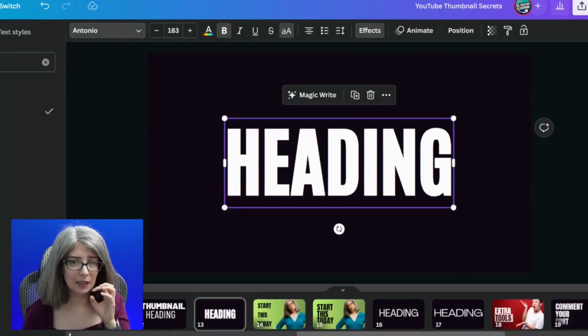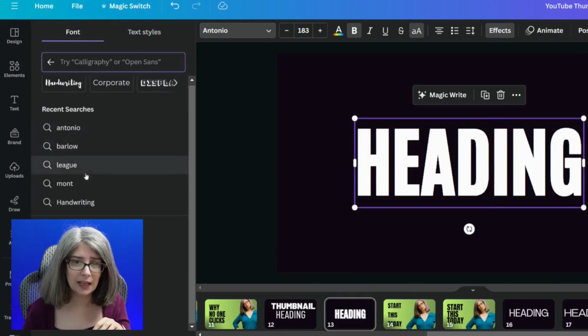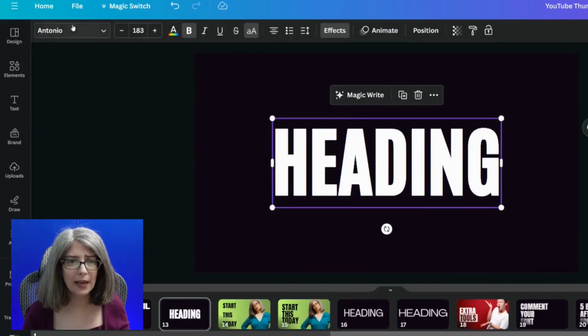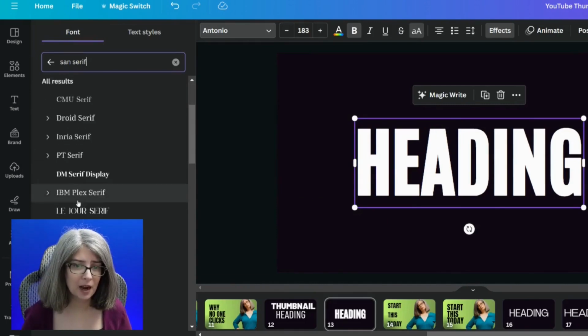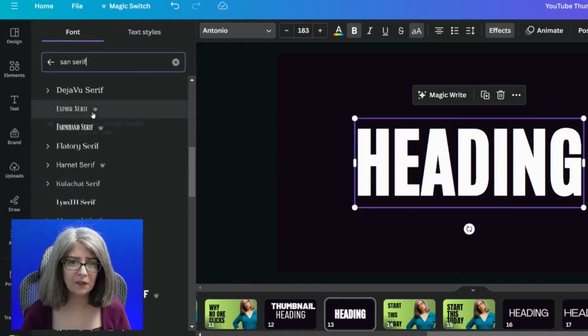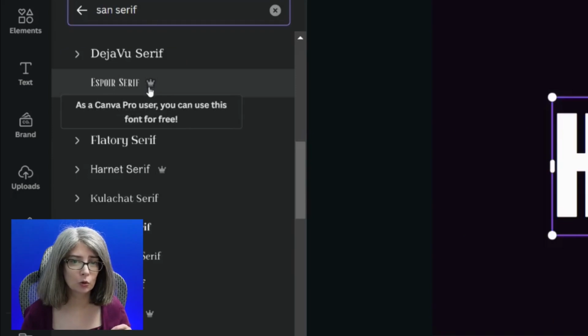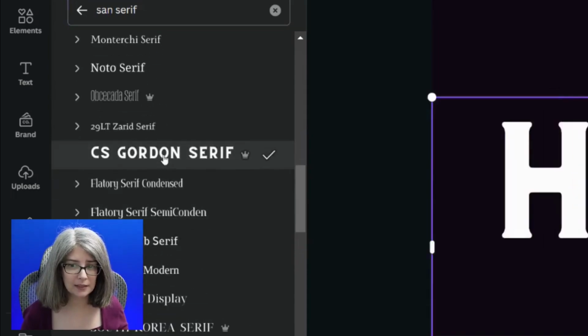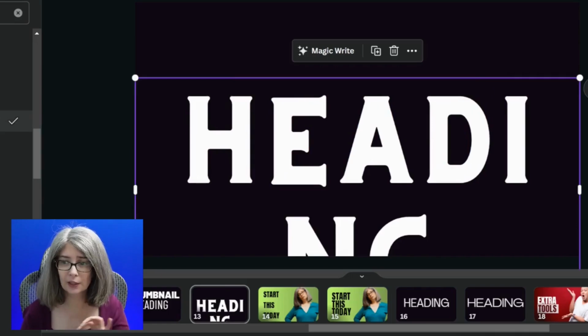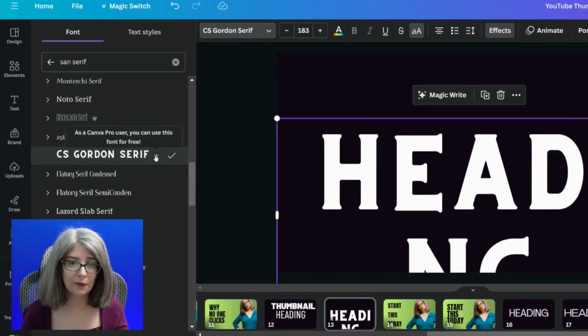I know that Antonio is a free font, and you can tell the difference between a pro font and a free font because pro fonts have a little crown next to it. As a Canva Pro user, you can use this font for free. So there are going to be some fonts like CS Gordon, even though you may not want to use that on a thumbnail, that are going to be your pro fonts.